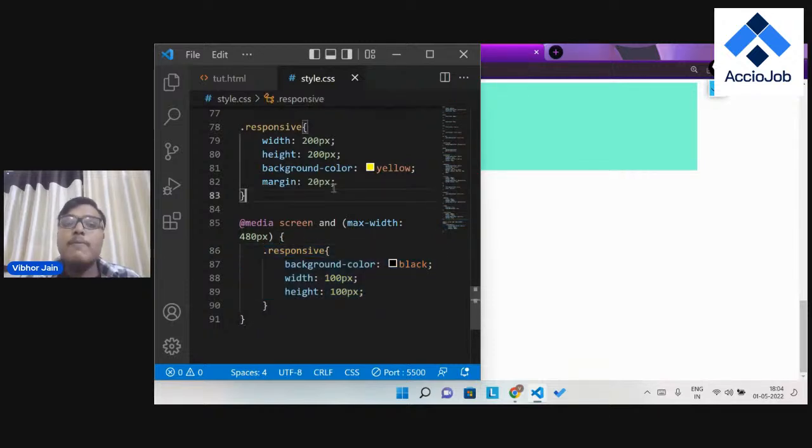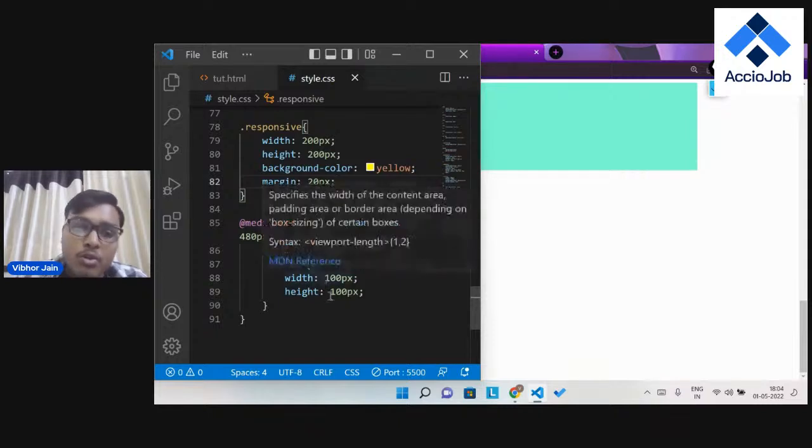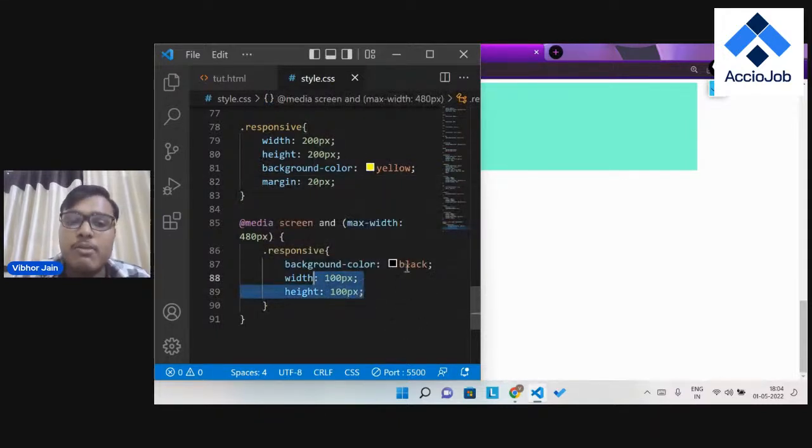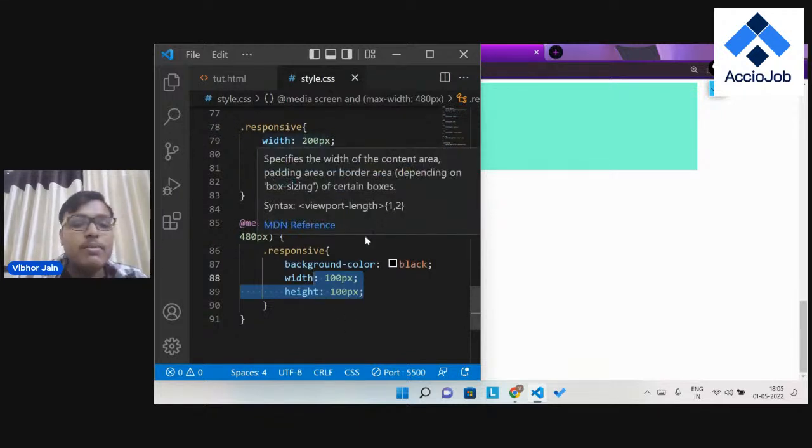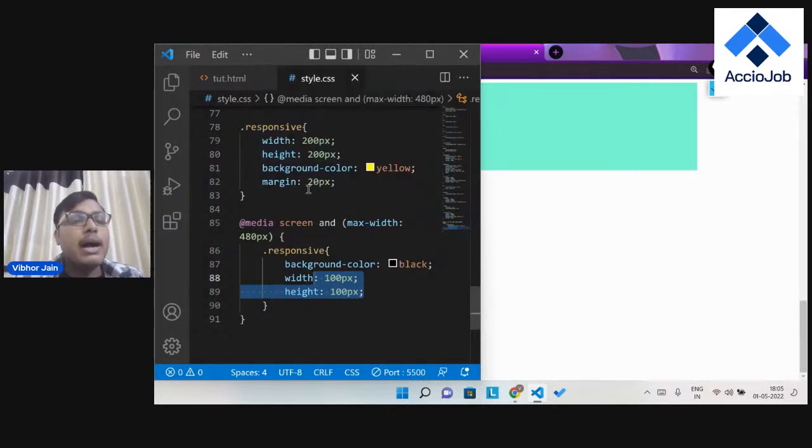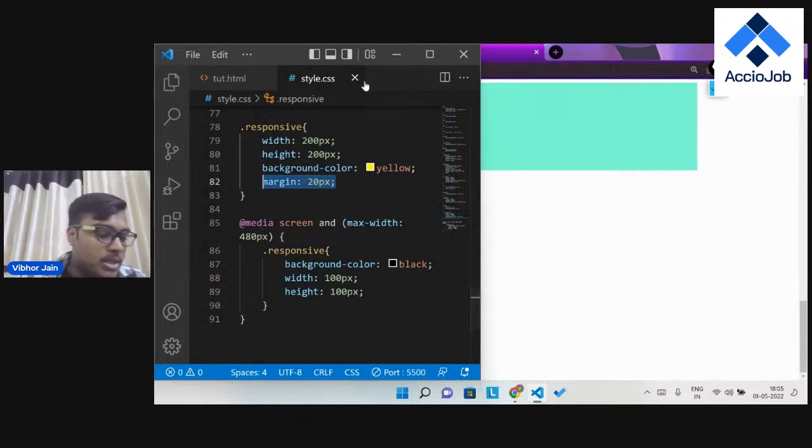Only properties that are the same will overwrite themselves. That means background color will now not be yellow, it will be black. Width will be 100 instead of 200. Height will be 100 instead of 200. Margin will be there. There is no harm in margin. The 20 pixel margin will be there even in 0 to 480 pixels. Now is it clear, media queries?